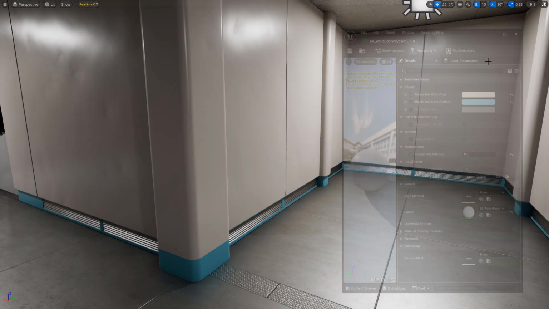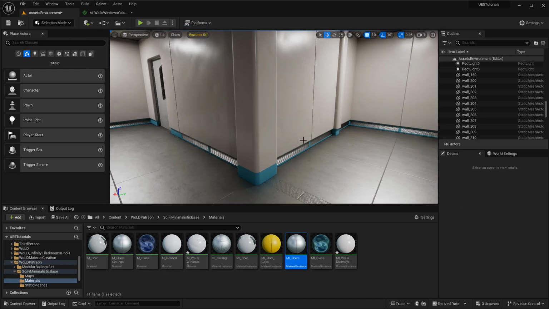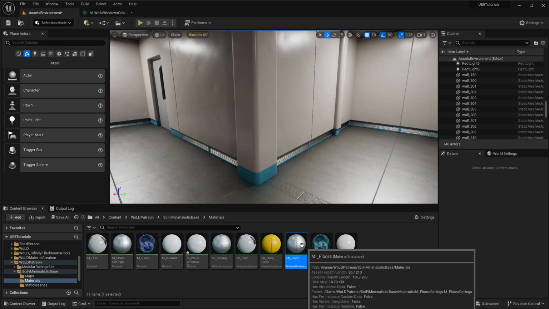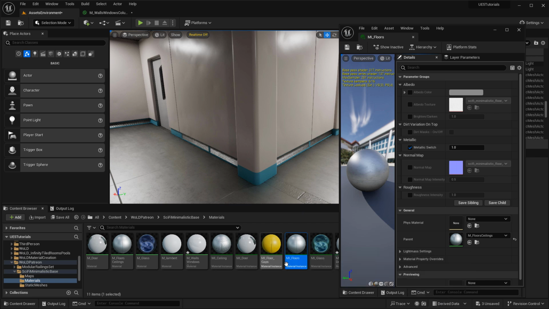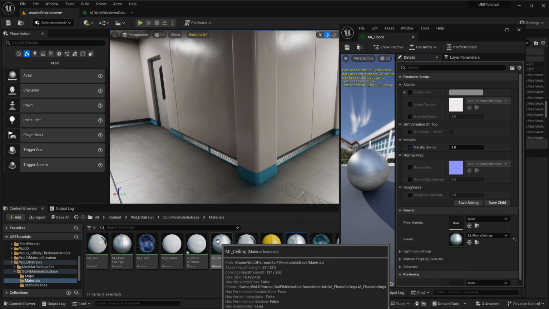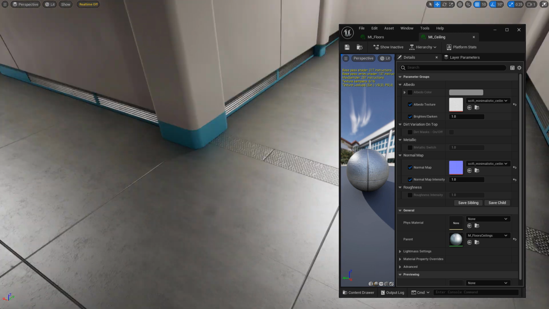Now, for the floor, you have the same or similar controls. So let's open up the MI floor, material instance floor, and you also have one for the ceiling. Let's open this one as well, MI ceiling. And let's make the screen larger. So let's take a look at the floor first.